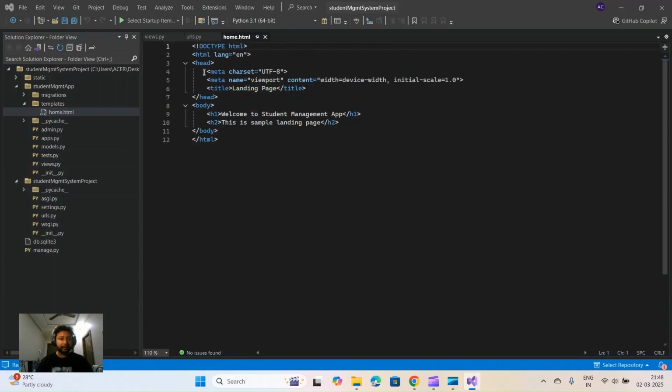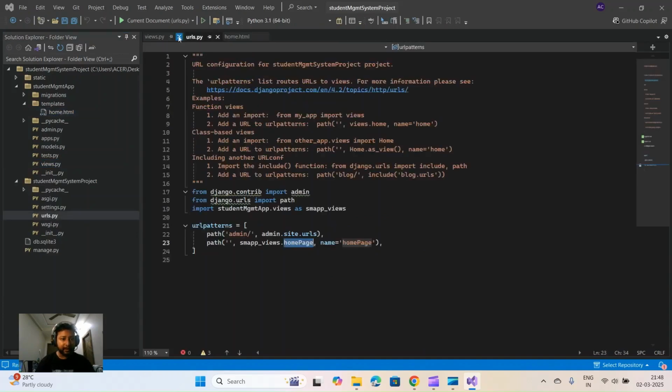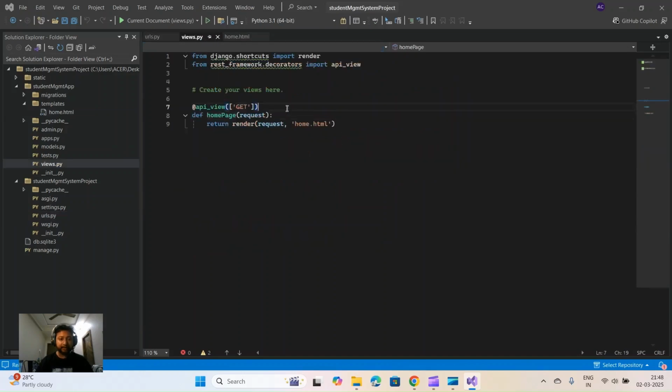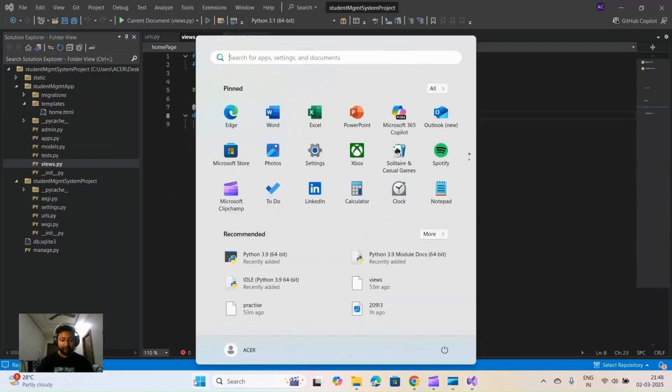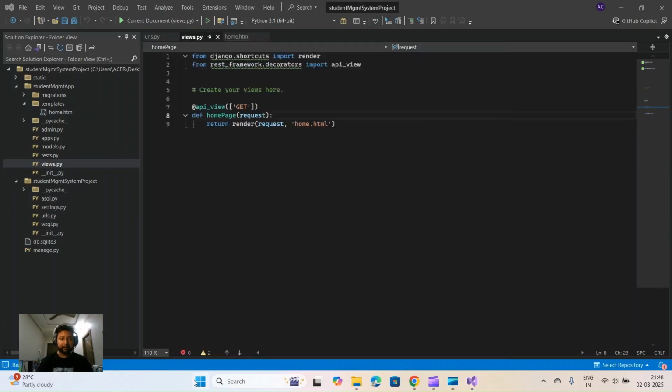Now today we'll do one thing. We'll enable something in the home page so that I can go to the homepage and see some tables or some modifications over there. But before that I have to start this. I have to start my virtual environment first.